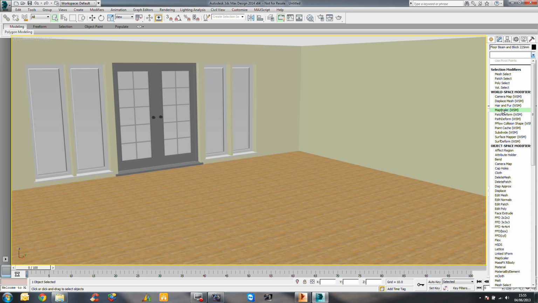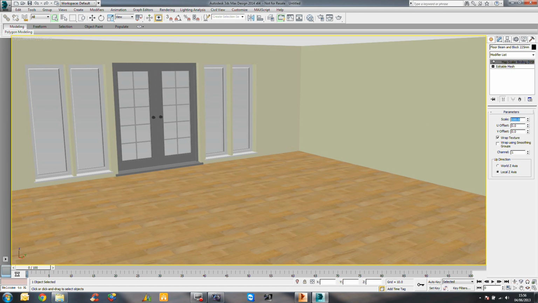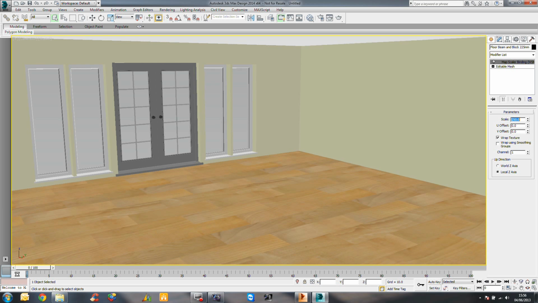I can select Map Scaler, which simply allows me to scale the map size up and down based on my scene. So if I change my scale from 1 to 100, you'll see that it simply scales that specific texture up, making it look much more realistic, like so.